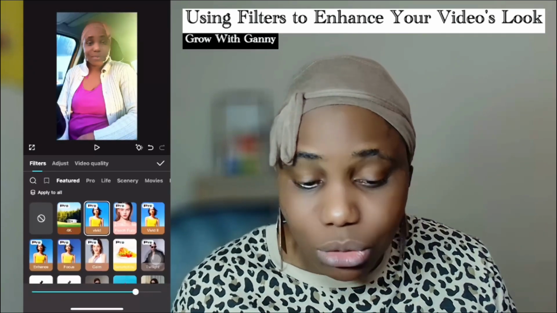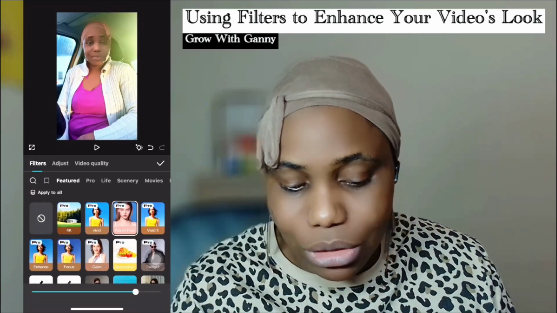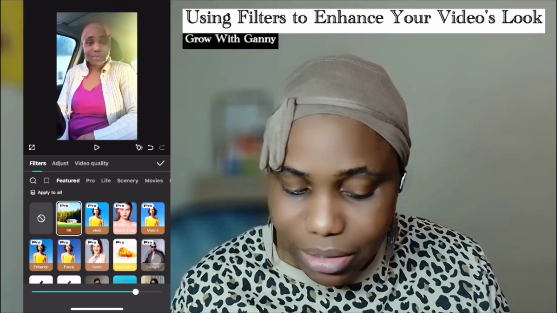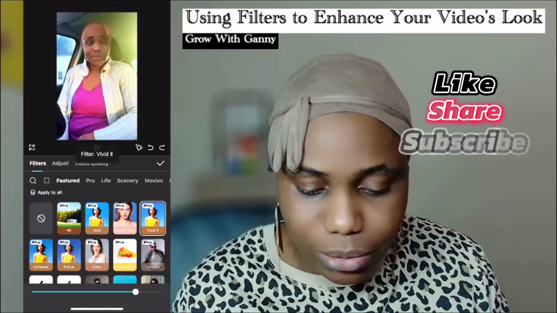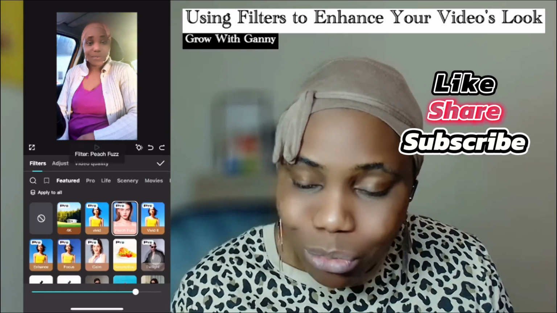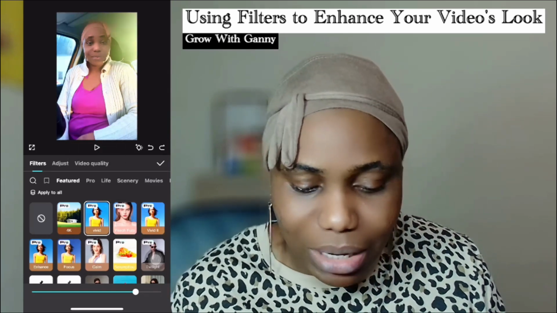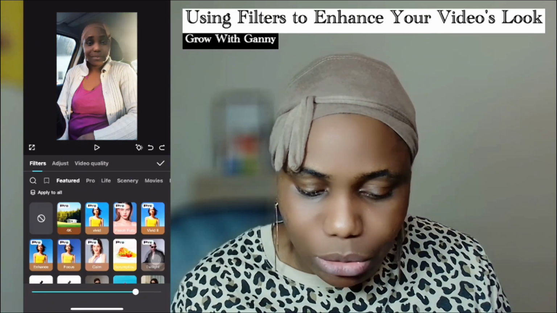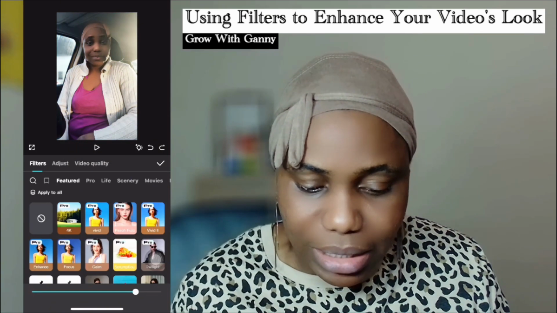Some people will say use this. It's automatic, you don't need to do any adjusting in it. But me, I don't like all this one. So I prefer to do it from scratch by myself, what I want. So I'm going to remove all this. Okay, I'm going to remove all the filters that are there.